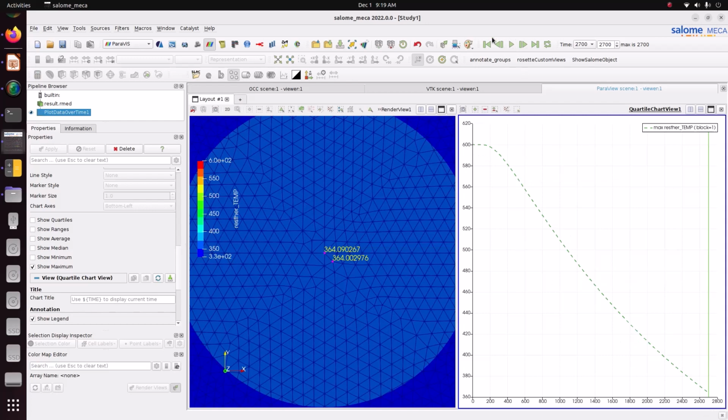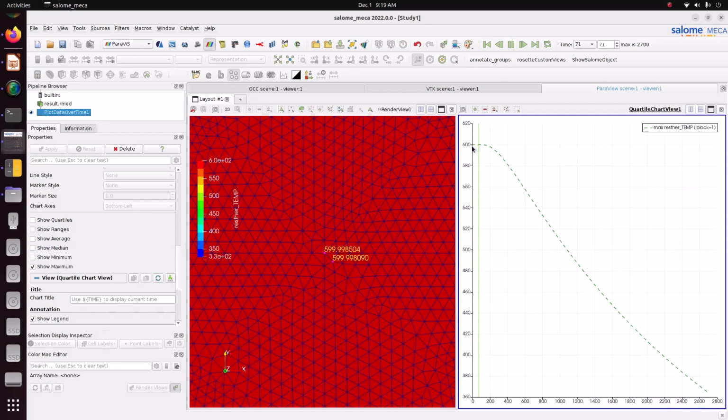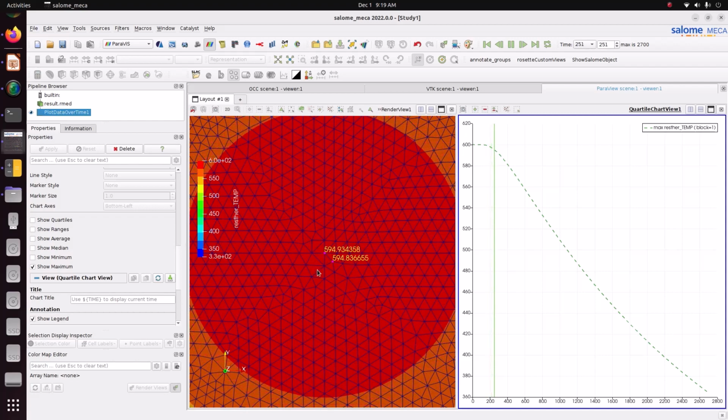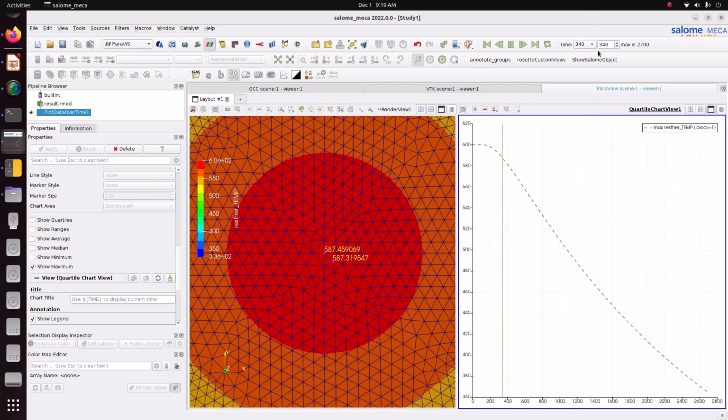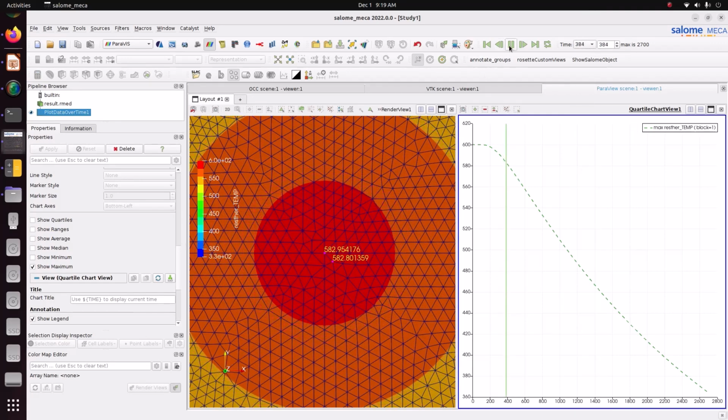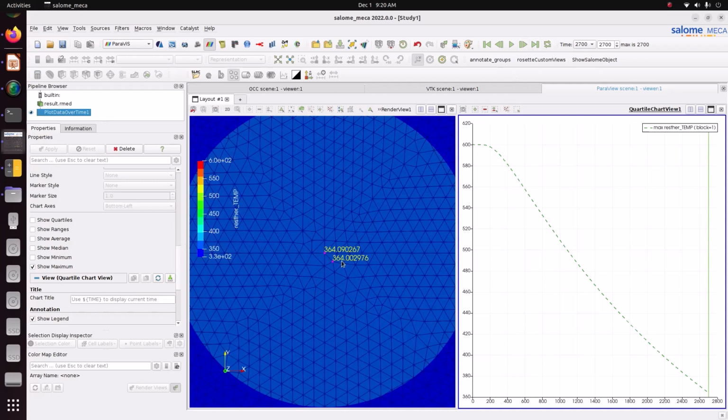So we can simulate this data also. Just simulate it. Now see in the particular node, what is the temperature from initial to now? The initial temperature is 600. From 600 it changes the value. Like that we can simulate it. For example, at this time, at 388 seconds the temperature reaches 588. Similarly we can simulate it. We can find the value at the center. So now we have completed.